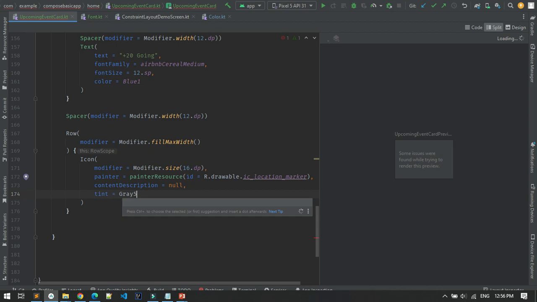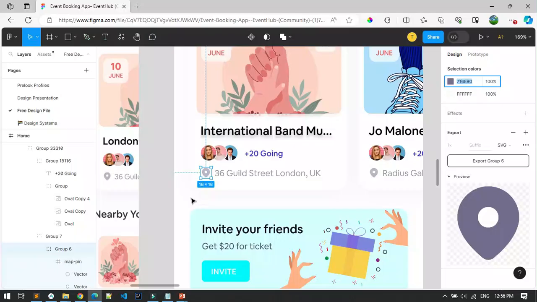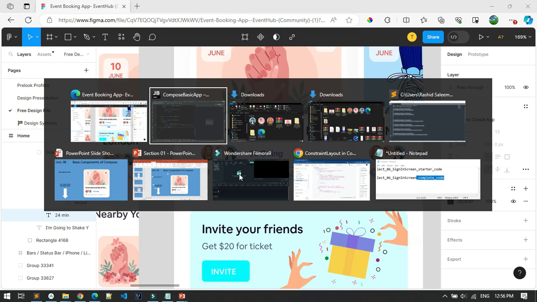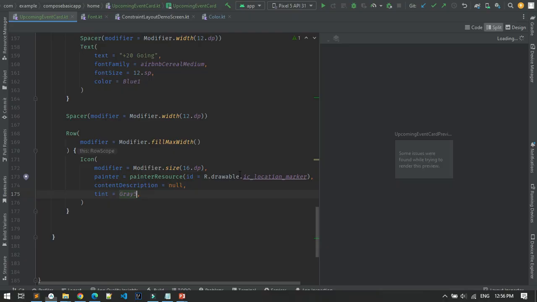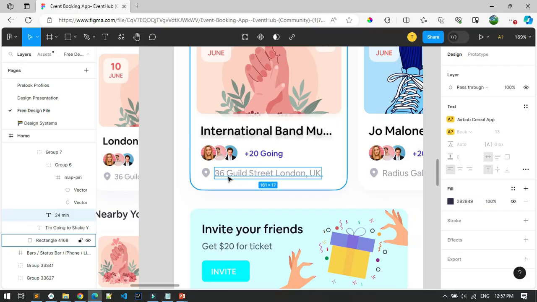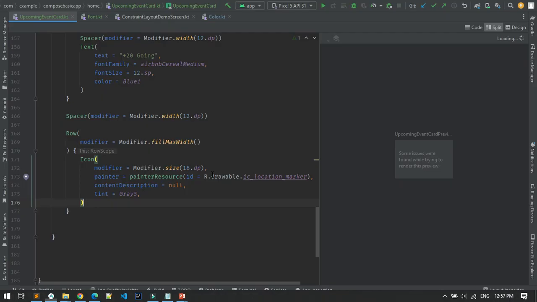Gray 5, and this text 36 green. I will first type this text in here, 36 Girl Street. There is spacing between this icon, so I will put a spacer here.